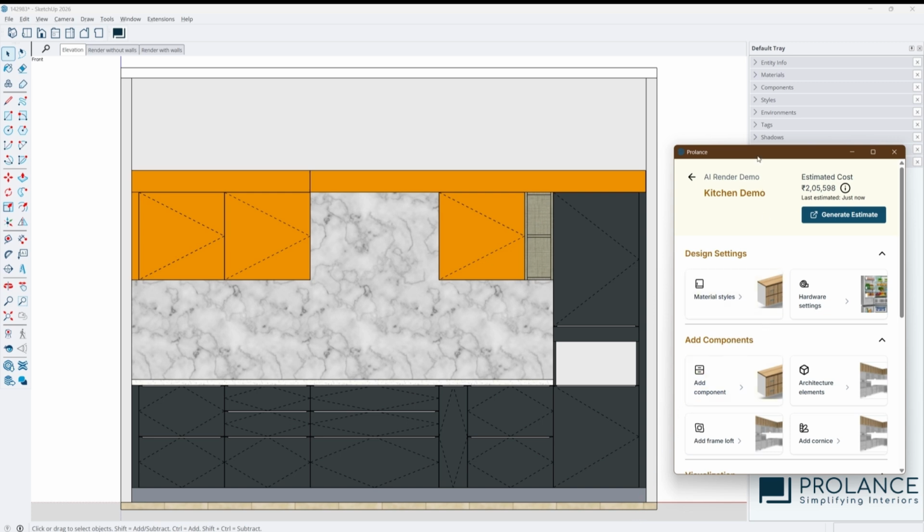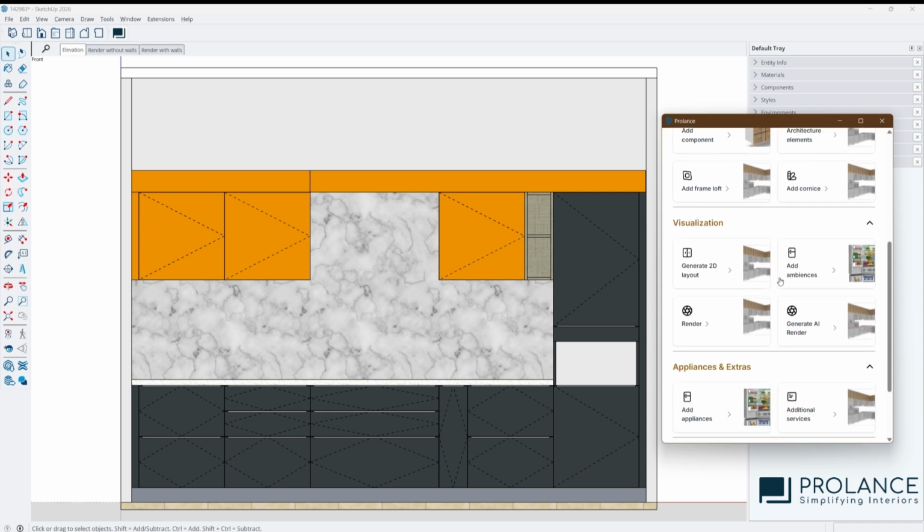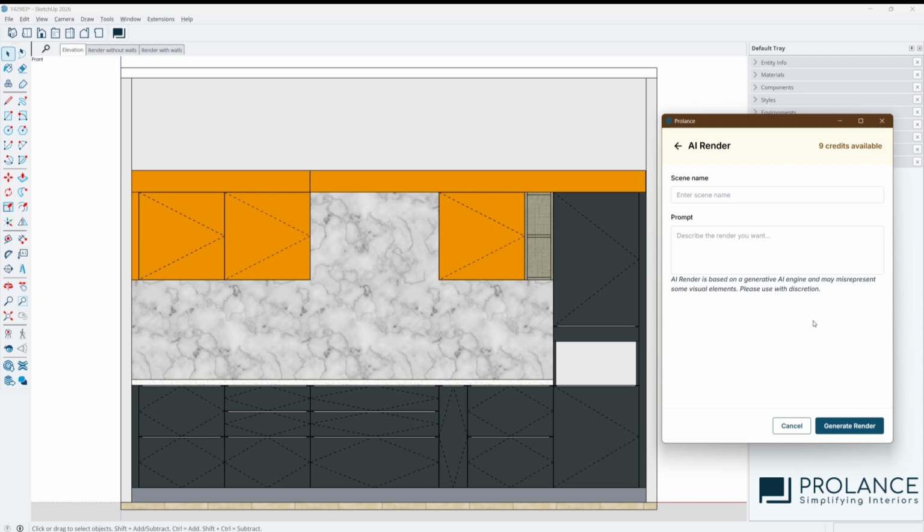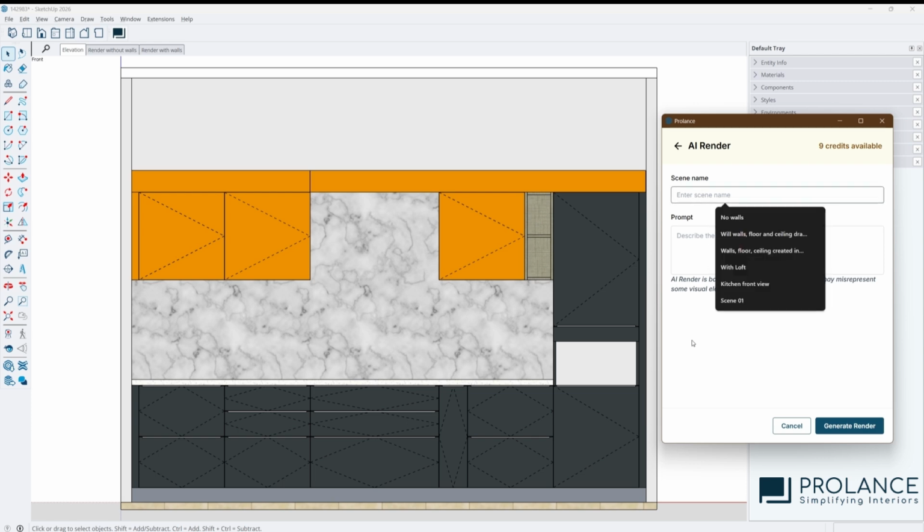On the main Prolance interface, I'll just scroll down here until I get to this generate AI render button. I click on it and I get two options available here. Oh, I'm running out of credits. Right. Scene name. This can be anything. Let me just call this elevation.